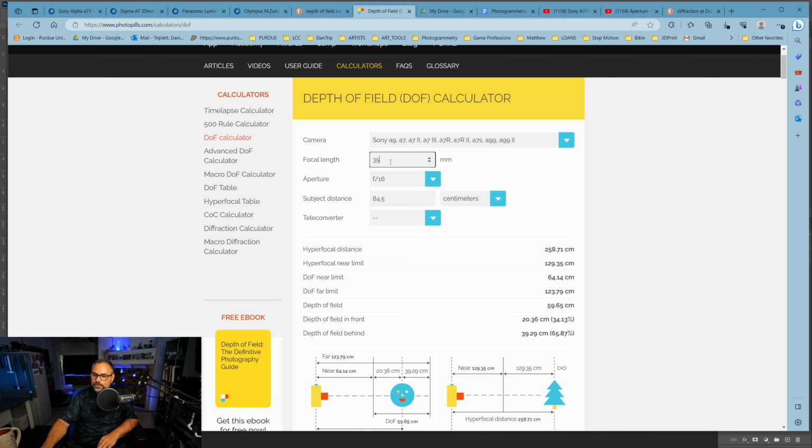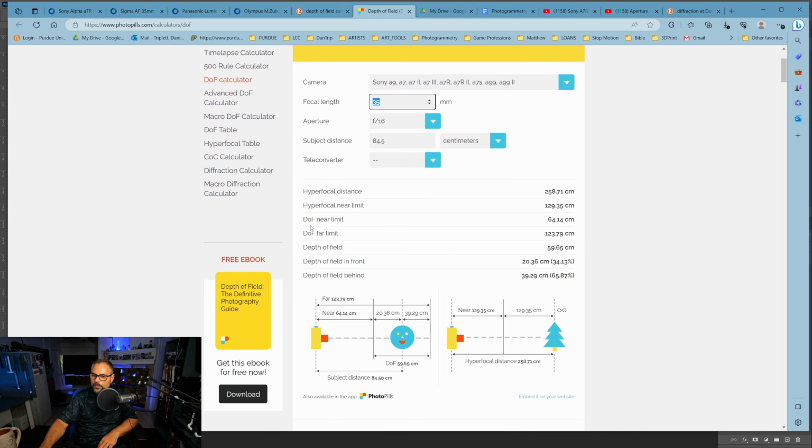And I know the focal length is 35 millimeters, and I have the aperture at f16. And then I measure the subject distance from my camera's focal plane to the wall. And so I have that. And then it just calculates it for me. And so I can see the depth of field near limit is 64.14. The far limit is 123.79. And so we're getting a depth of field of 59.65.